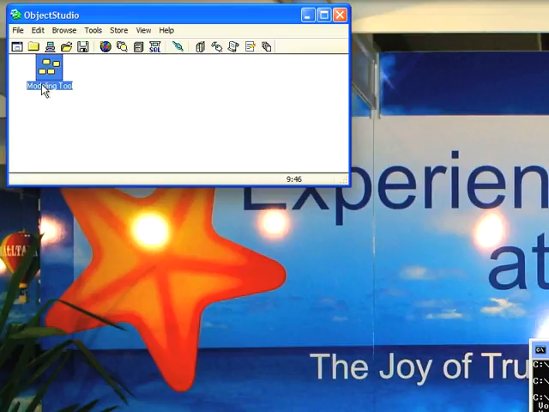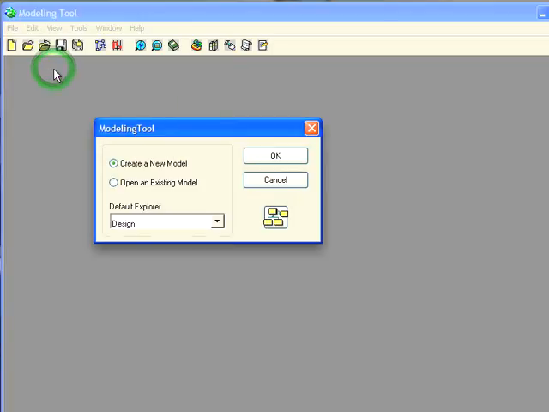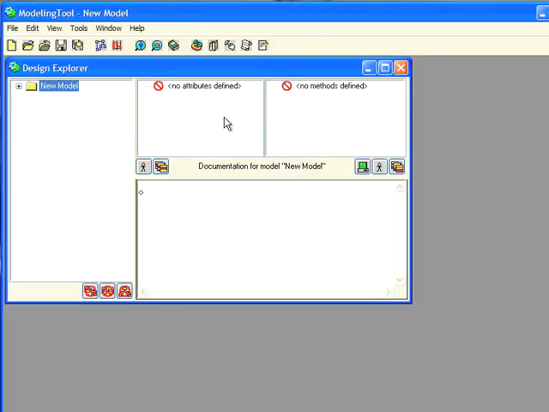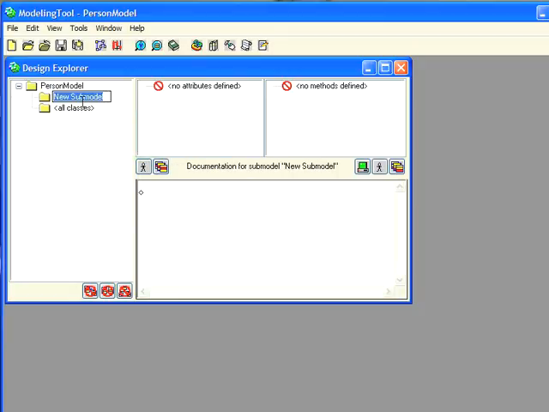So I've got it loaded, and I haven't demonstrated loading it because it's not coming in the way you would normally load things in ObjectStudio, which is here through Load Application. So let's just start it, and I'll bring up the modeling tool, create a new model, and let's rename this from new model to person model. And then we'll create a new submodel, and from here we'll call this my sub.